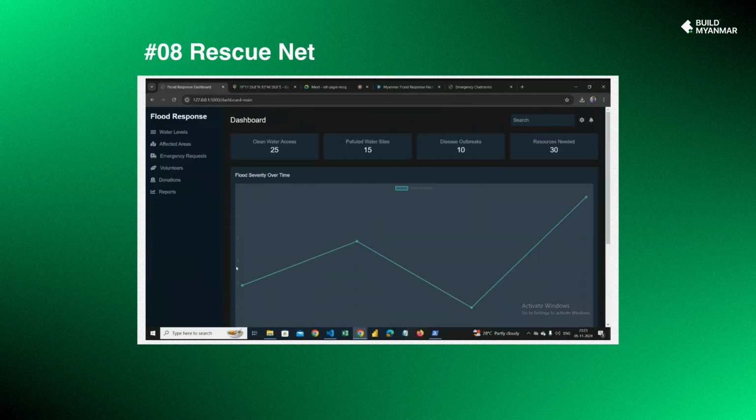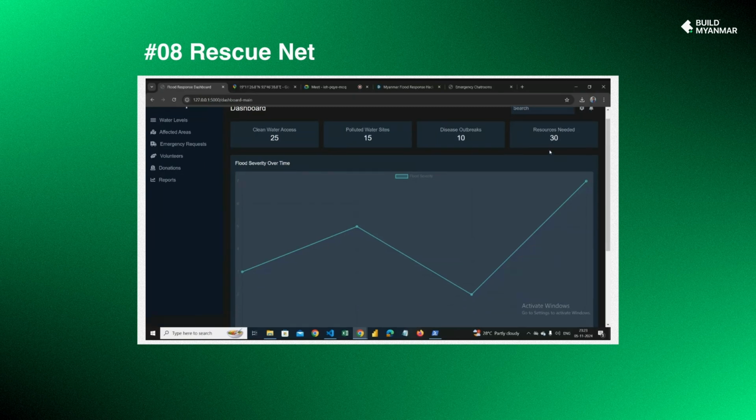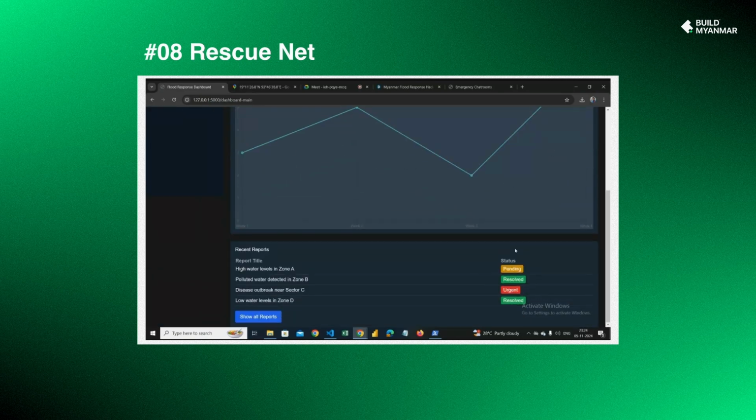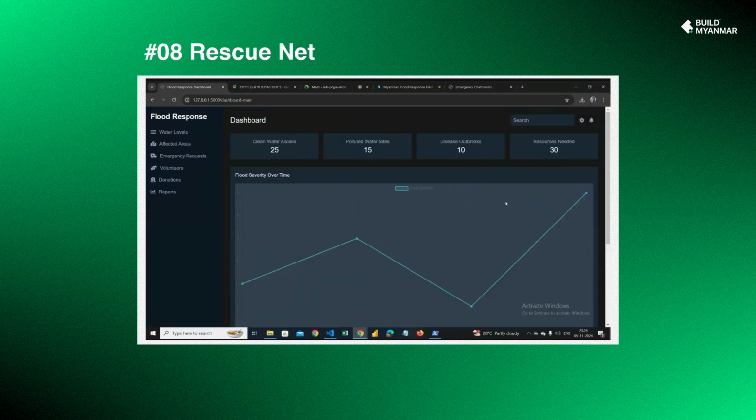So here we have a dashboard. It is a prototype showing how many clean water access points there are, how many sites are polluted, how many disease outbreaks, and how many resources we need. Likewise, a dashboard.